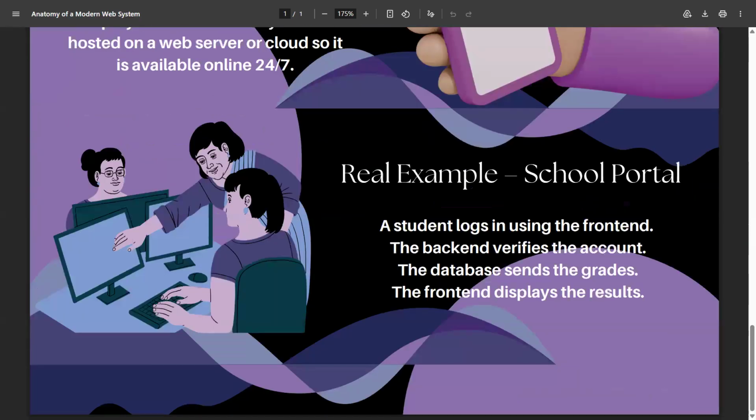Here I used a real life example, a school portal. To make it easier to understand, imagine a student logging into a portal. Step one is the student entering their username and password on the login page, which is part of the front end. Step two, the system checks or verifies the account. Step three, the student's grades are retrieved. And the last step is that the grades are displayed on the screen. Even though this looks simple from the user's perspective, multiple parts of the system are working behind the scenes.